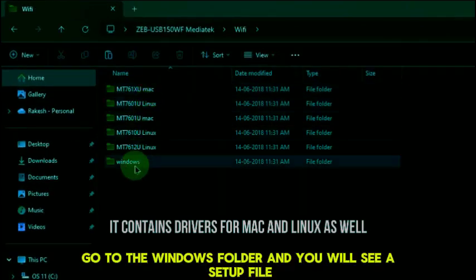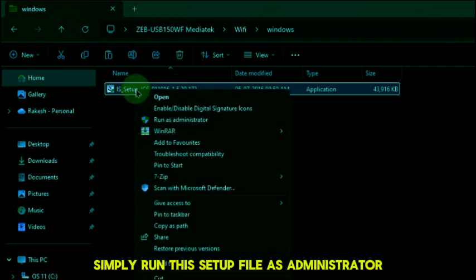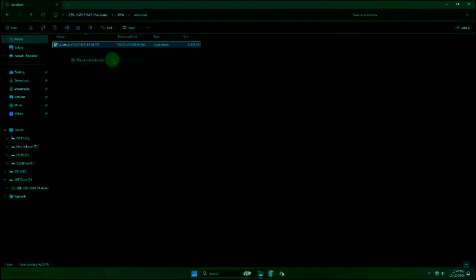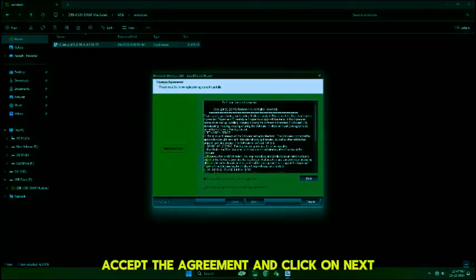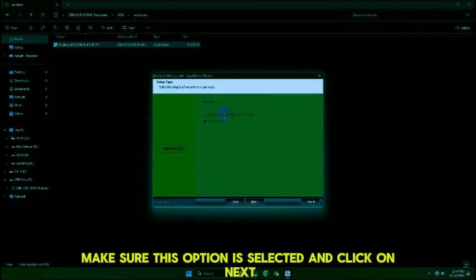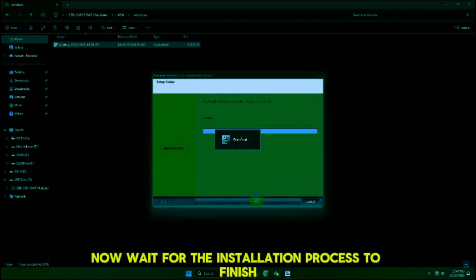Go to the Windows folder and you will see a setup file. Simply run the setup file as administrator. Accept the agreement and click on Next. Make sure this option is selected and click on Next. Finally, click on Install. Now wait for the installation process to finish.